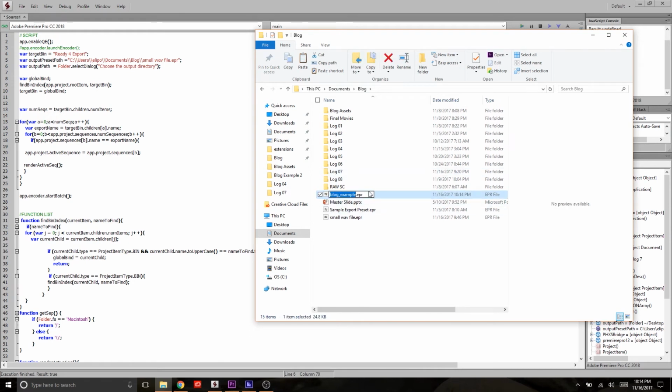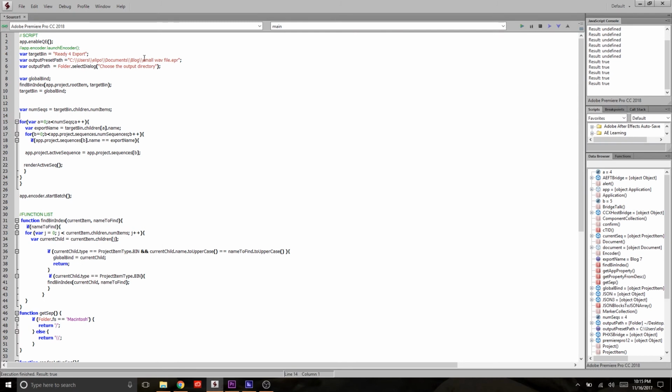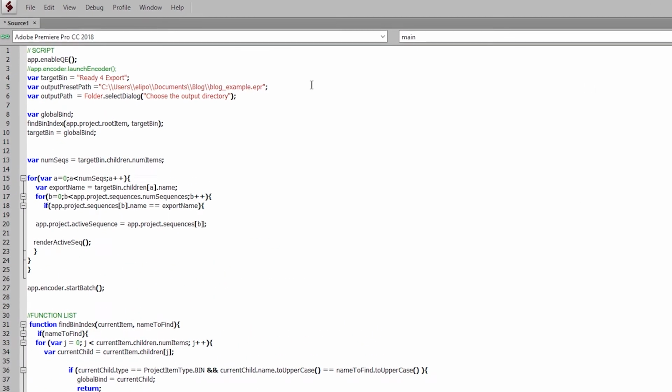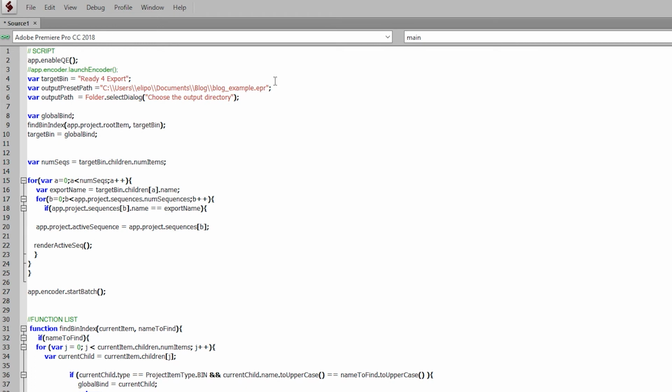And then I'm just going to copy that name and pull it over here and paste it in. So now we are routing directly to the output preset path of that EPR file. Once again, I want to reiterate that this is going to be an easy path to input if you're on a Mac. You have to remember to make it 2 backslashes if you're on a Windows computer.